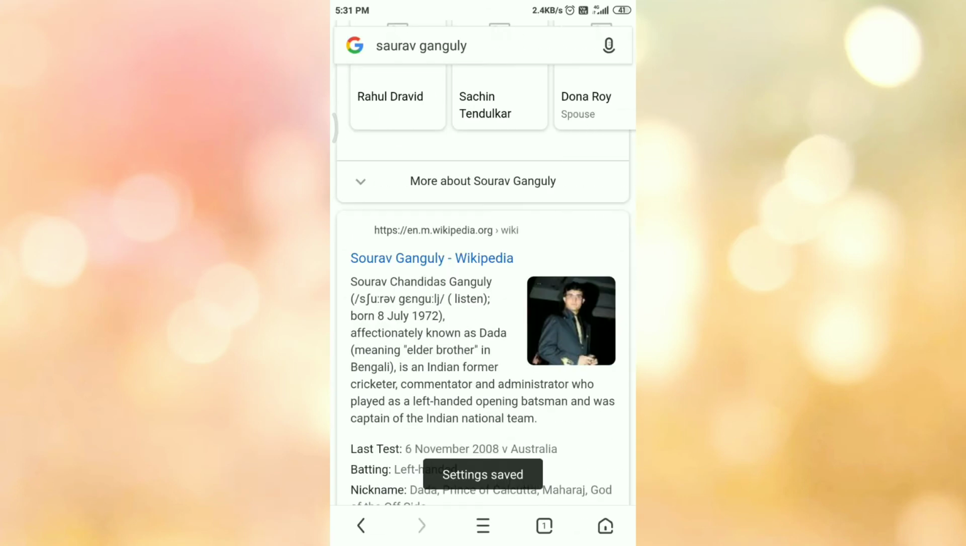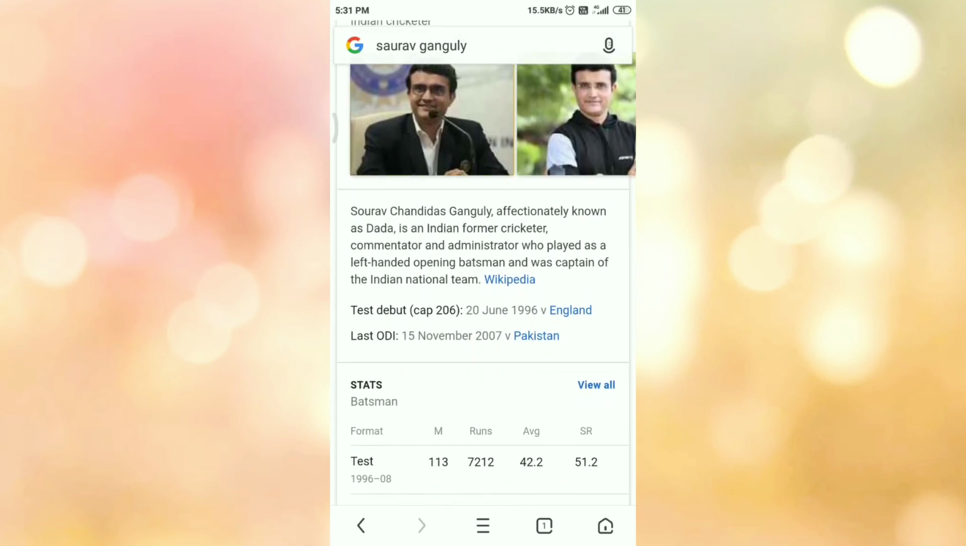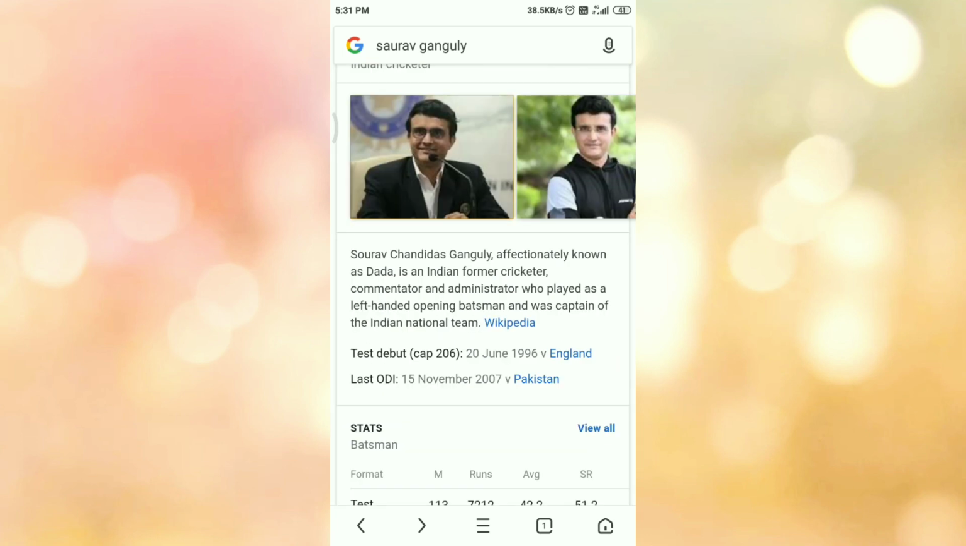Again, go to the browser and search something. And here you can see all the images which are displayed in the browser are the high quality images. That's it. In this way, you can set the image quality in UC browser for Android.